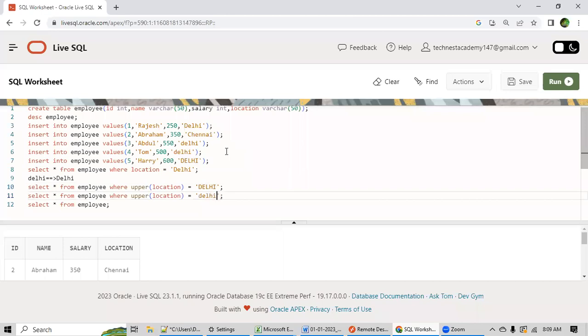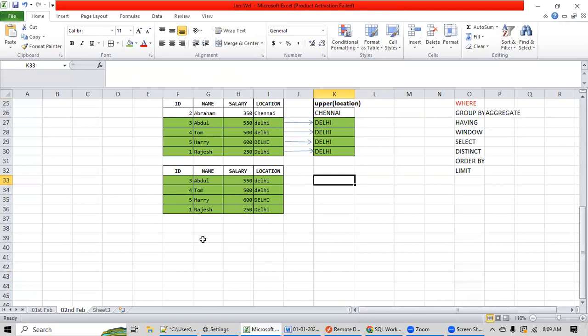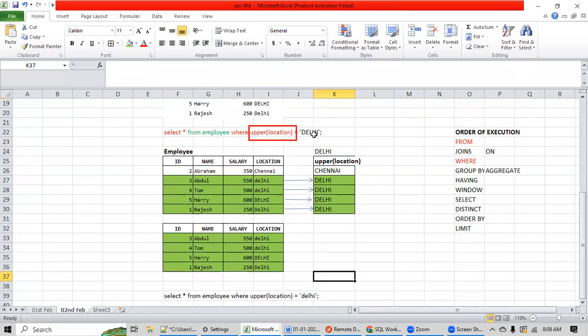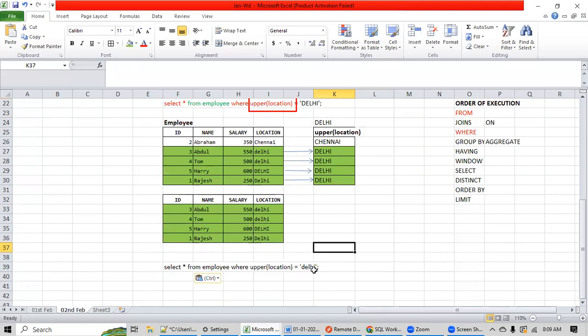So I will write this Delhi in lowercase. Let's first verify the output for this, and then we will proceed further. Now this is the query. Someone told me, Tanvir, you have written all in uppercase, let's try this all in lowercase, but this should be upper location only. Let's check the output.